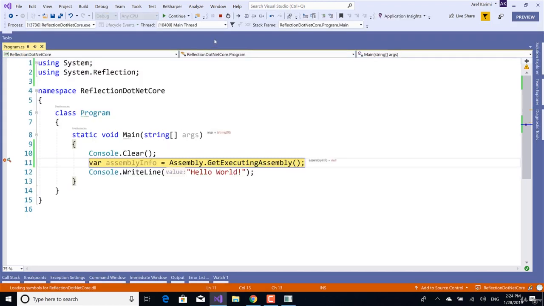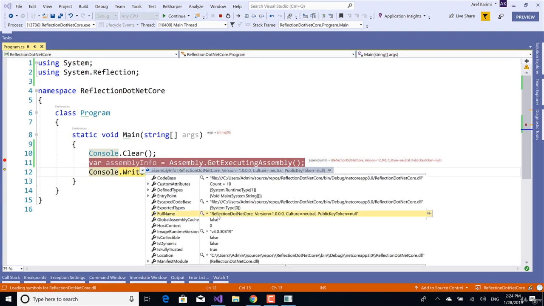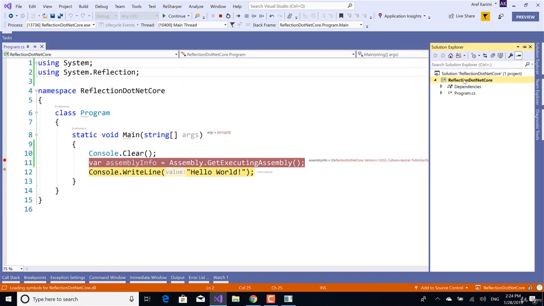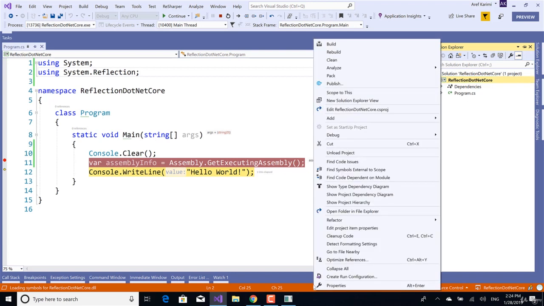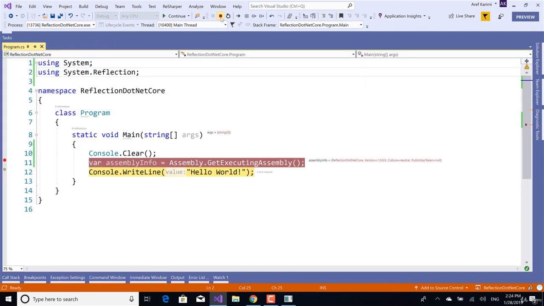Again, I run the application. Again, if we just skip over this, we have an assembly, which if I open it, the assembly is reflection.NET Core. Reflection.NET Core is just the name I have given to my project. So the project name is reflection.NET Core, and if I go to properties, the assembly name is also reflection.NET Core, as you see in here. So that's why we get that name.